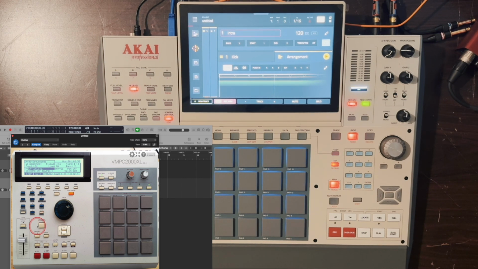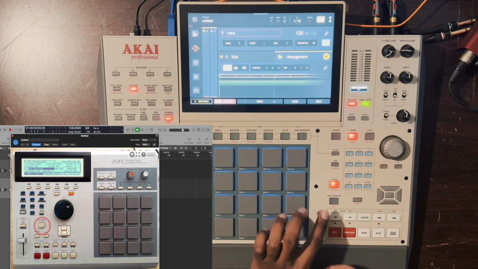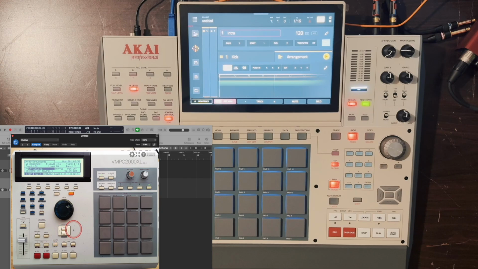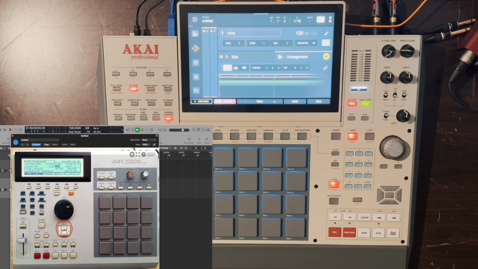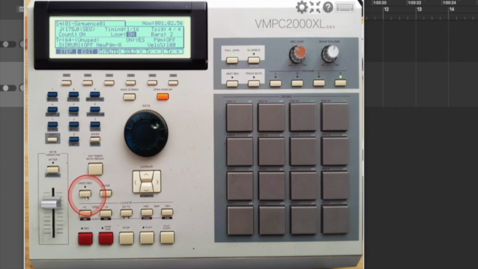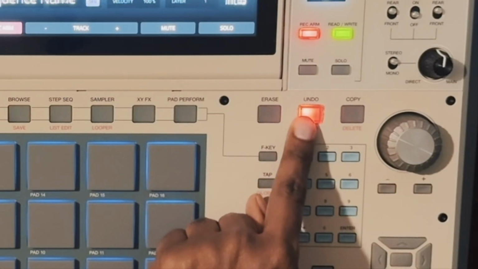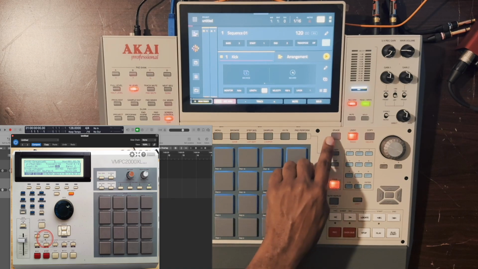Next, if you look at the 2000XL, this is your tap tempo note repeat button right here. That button is right here on the MPC X SE. Next, on the MPC 2000XL are your cursor buttons to get you around the screen and to the different options and different windows on the screen. Those cursor buttons are right here on the MPC X SE. Next is your undo sequence on the MPC X. Undo is right here. Your erase button on the MPC 2000XL, on the MPC X, it's right here.